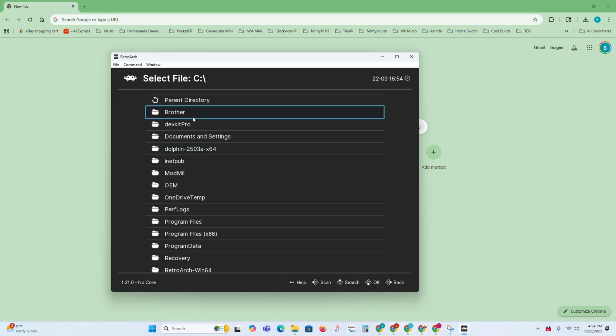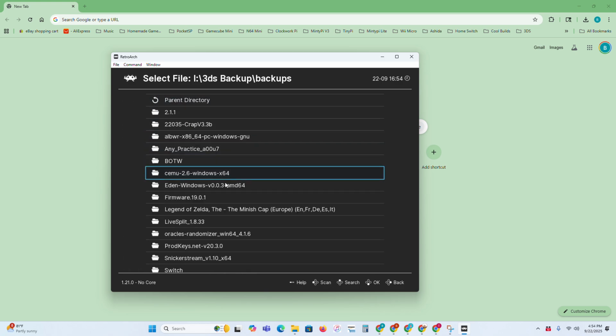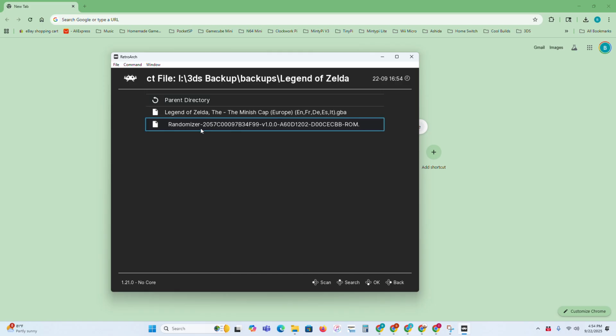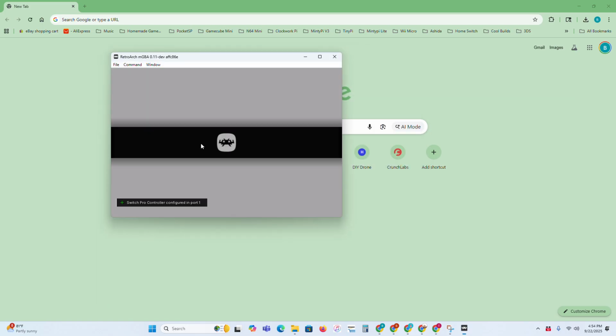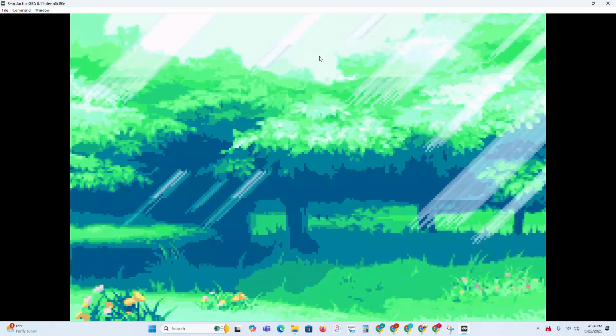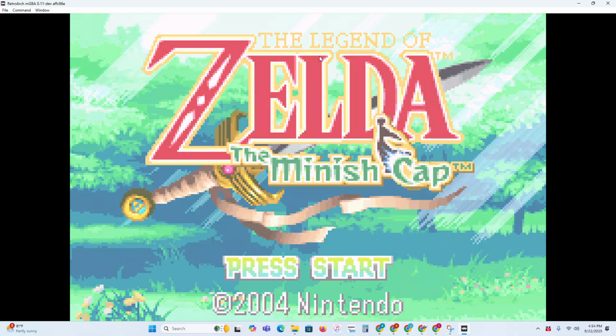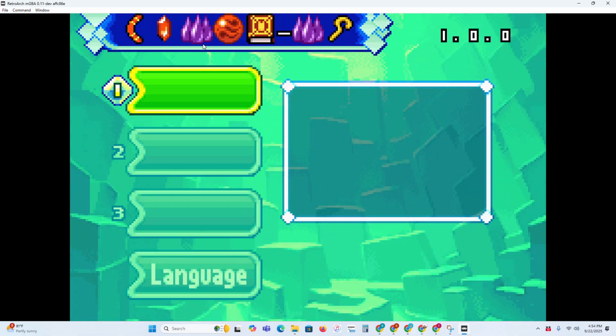So mine's going to be in C, or oops, mine's actually going to be in I. 3D is backups, Legend of the Minish Cap, and then this Minish randomizer here. And I'm going to open it up, and then I'll full screen it. See, that started up. So I'm going to press start, and if you see this little thing of items appear, then you'll know that it worked.